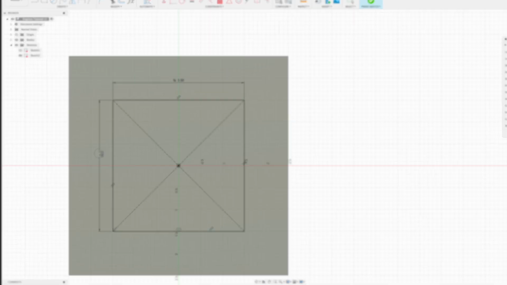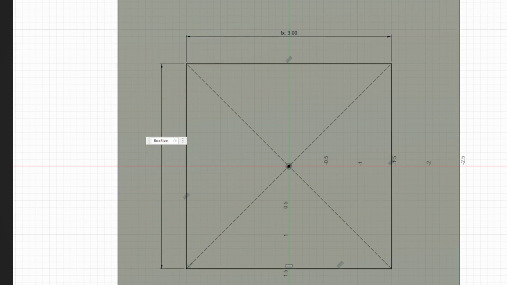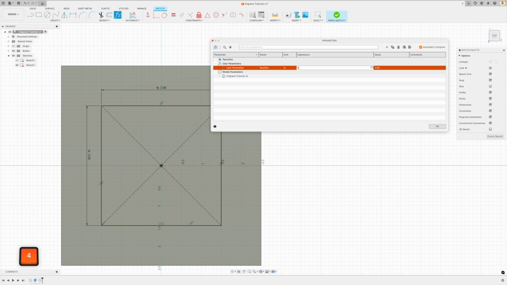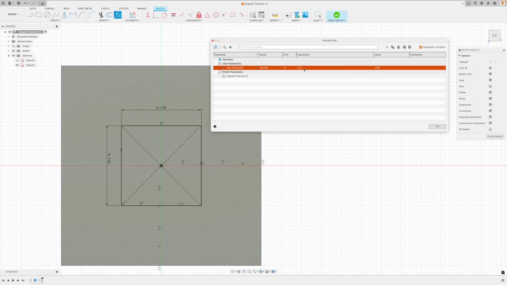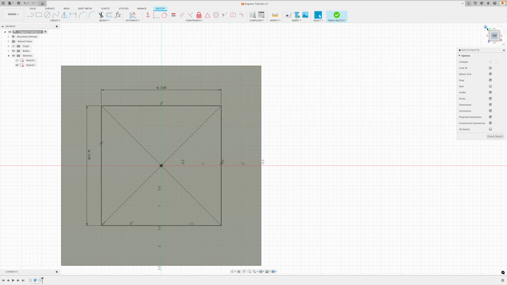I'm going to go back to this dimension. Make sure to click on the dimension that is not a parameter. I'm going to double click that, and we're going to start spelling box size. I just have to put in the first few letters, and then hit enter again. So now if I go back to parameters, I can change this to 4 inches. I can change this to 2 inches, whatever dimension we'd like. Let's go back to 3 just for fun and go OK.